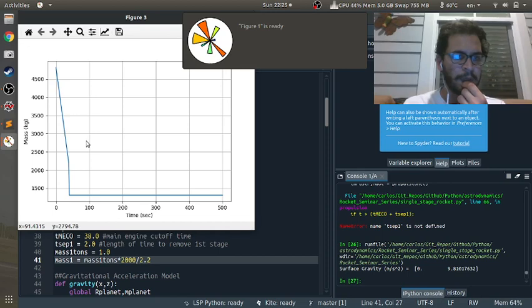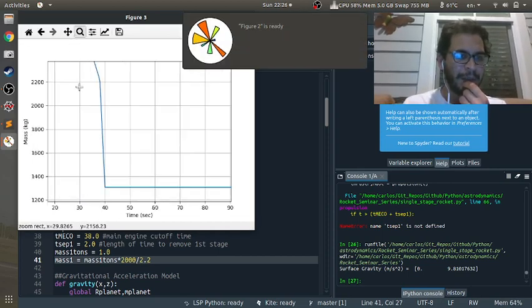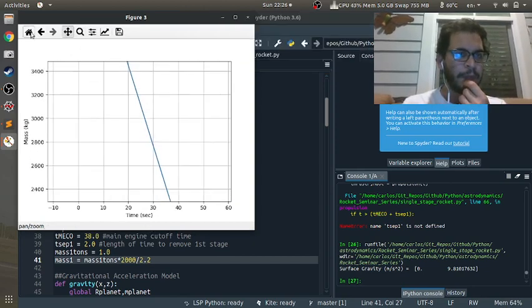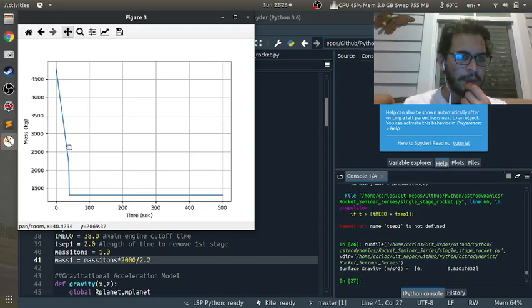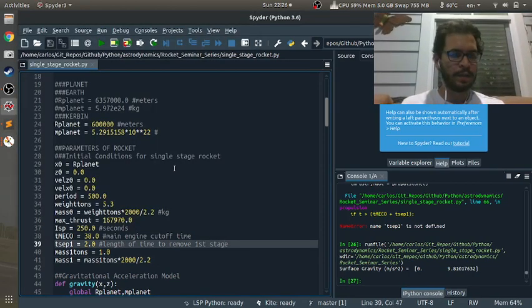So here's my mass. Oh, it worked. This is awesome. Okay, so basically, maybe it's hard for you to see, but this is the first stage where we burn, right? So we're burning the first stage, and then we drop the first stage. And then now what we're going to do is coast to 260 seconds, and then we're going to burn the second stage, okay?